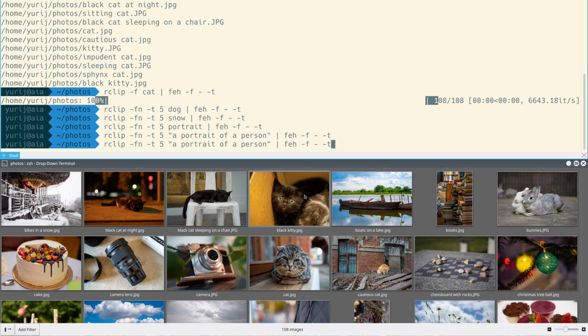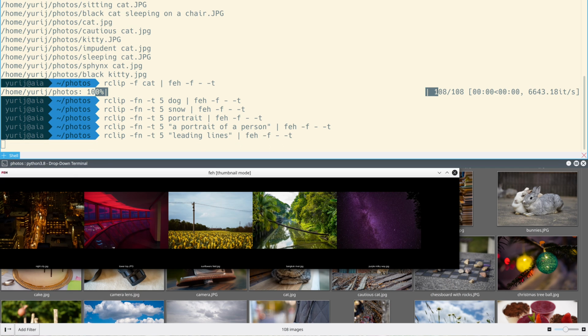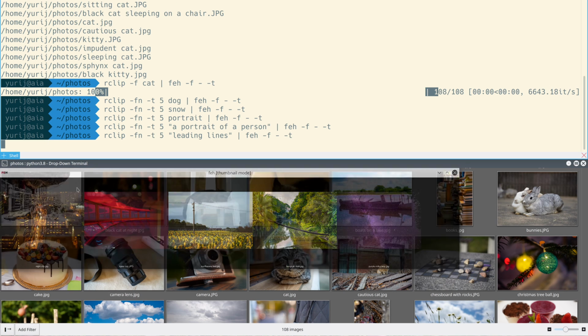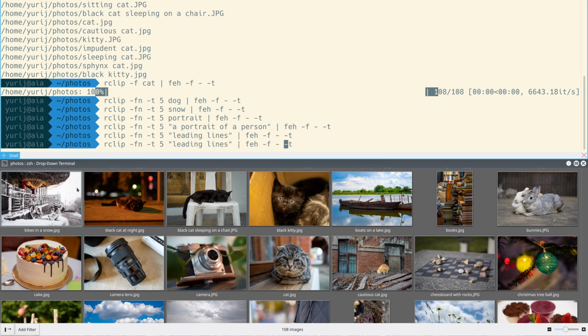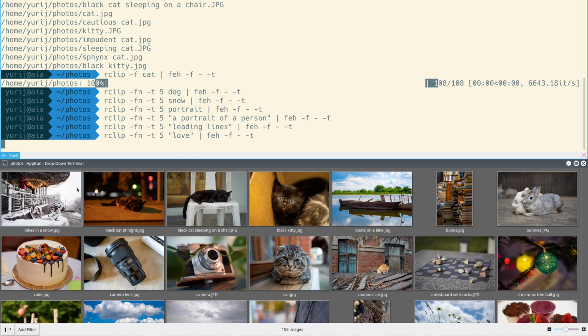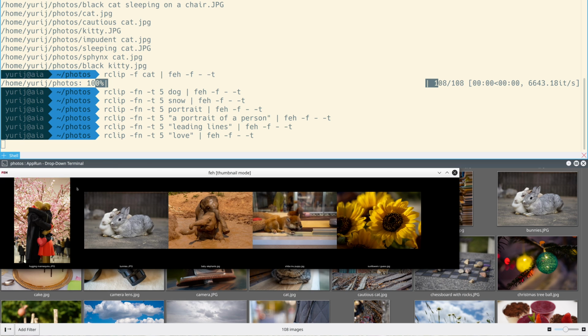Let's make it harder by asking for pictures featuring leading lines. How cool is this? The first two pictures feature distinct leading lines. And before we move to the next part of the demo, let's ask CLIP what love is. I always wanted to ask this question to a robot. Hugging, bunnies, baby elephants, the cutest Shiba Inu I saw, and sunflowers. I love that definition of love.